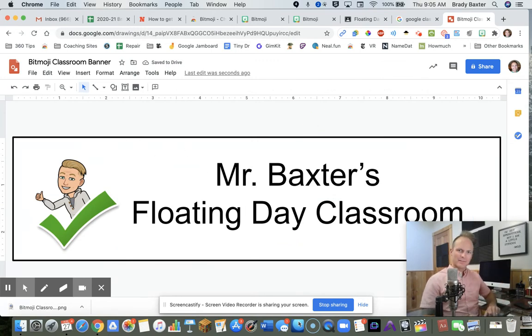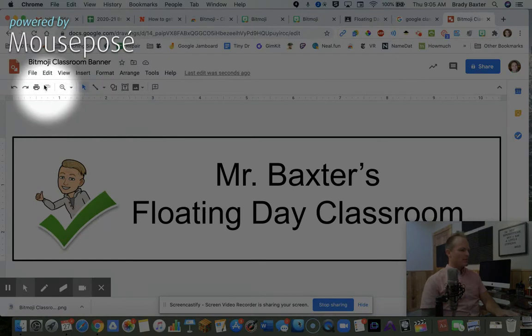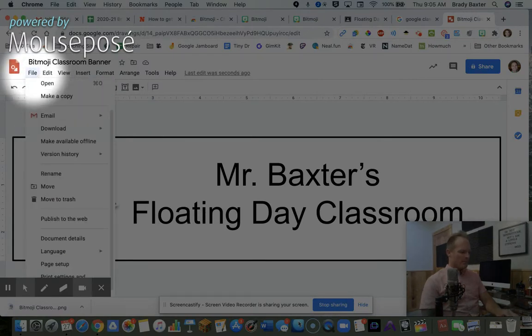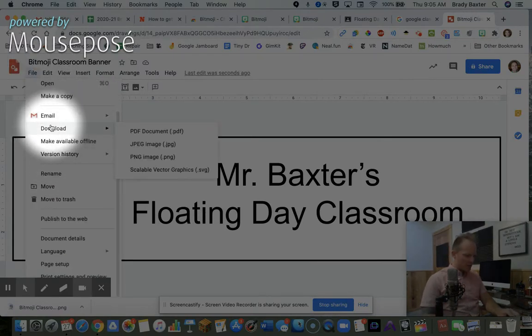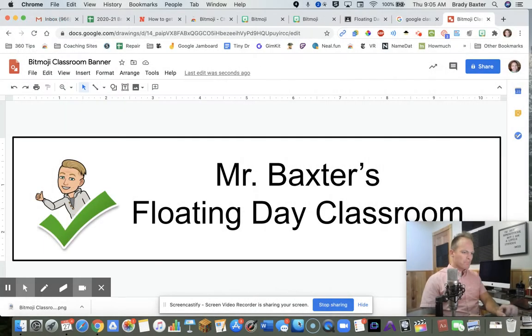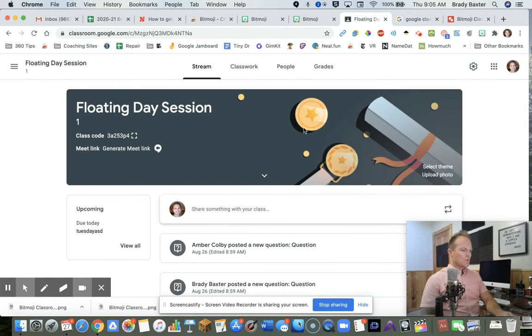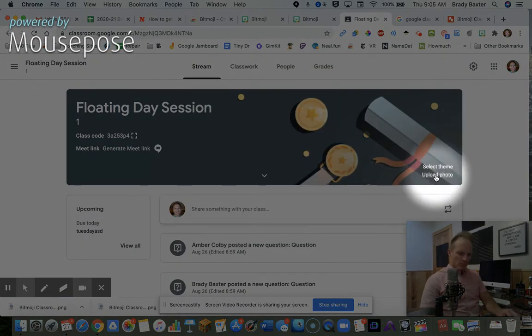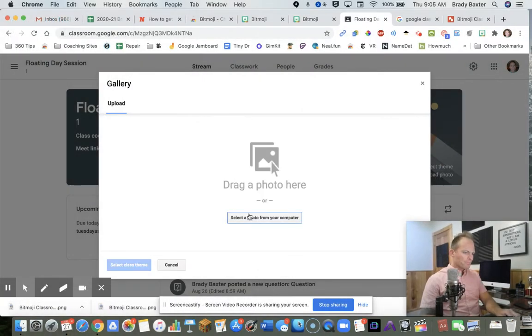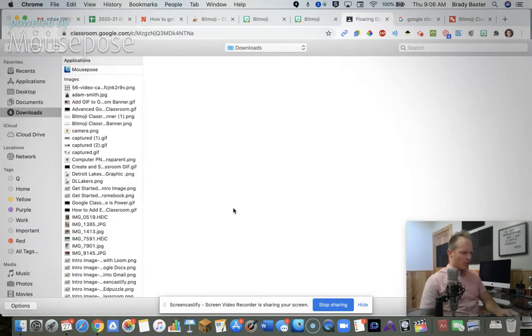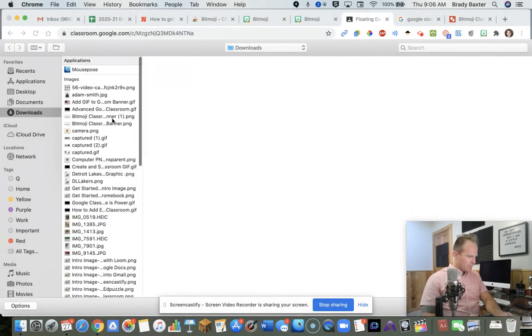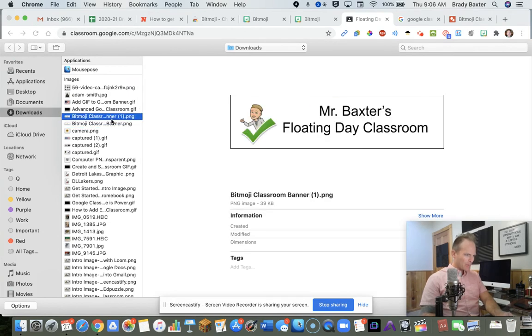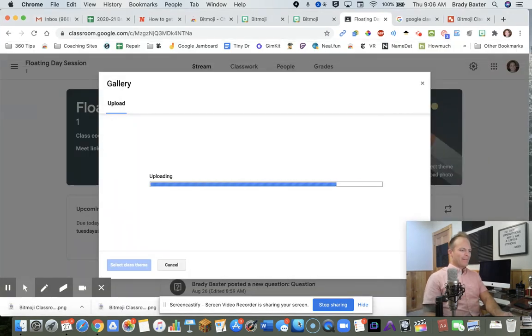Now let's put this in Google Classroom. What you're going to need to do is go to File, then go down to Download and choose PNG. Mine downloads to my computer. Yours will download to your Chromebook, or to your Google Drive. Once it's downloaded, we go to Google Classroom, go to Upload Photo, then select a photo from your computer. I called it Bitmoji Banner. That was the old one I made. There we go.